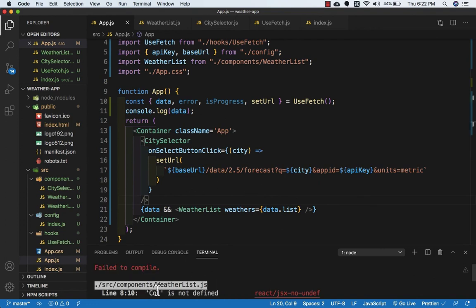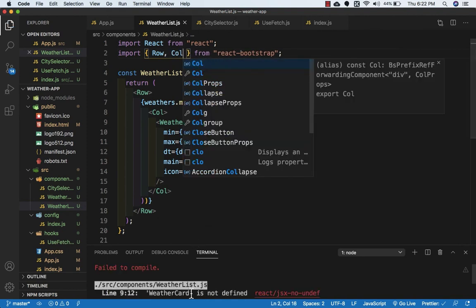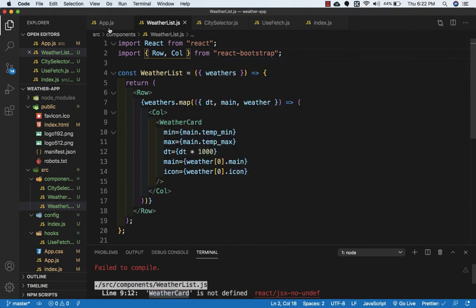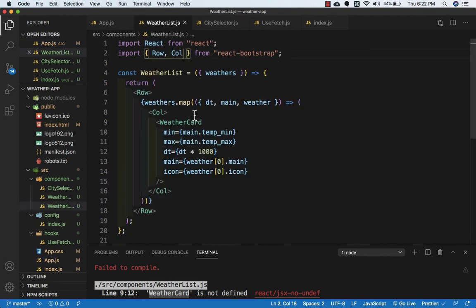Okay, we need to define the column. So let's go to the weather list component, and here we need to define the column. We need to import the column from React Bootstrap. Weather card is not defined. Let's go to app.js. One second, let's go to weather list.